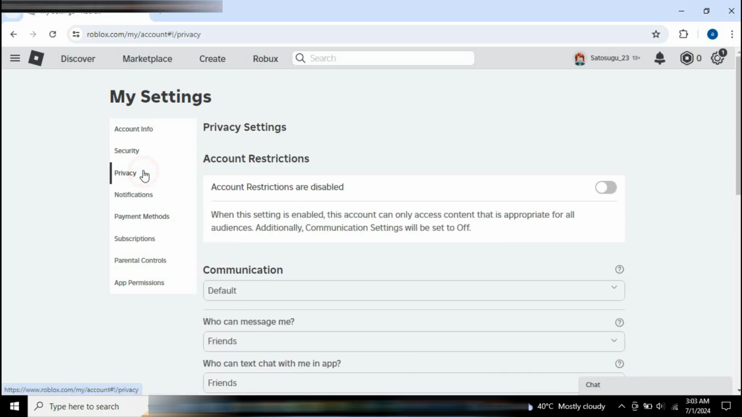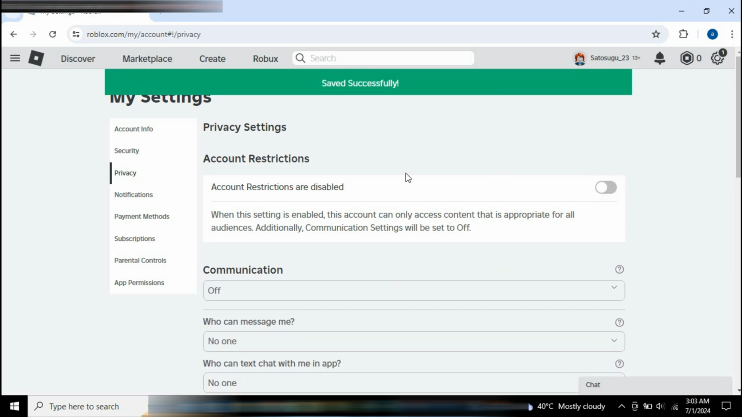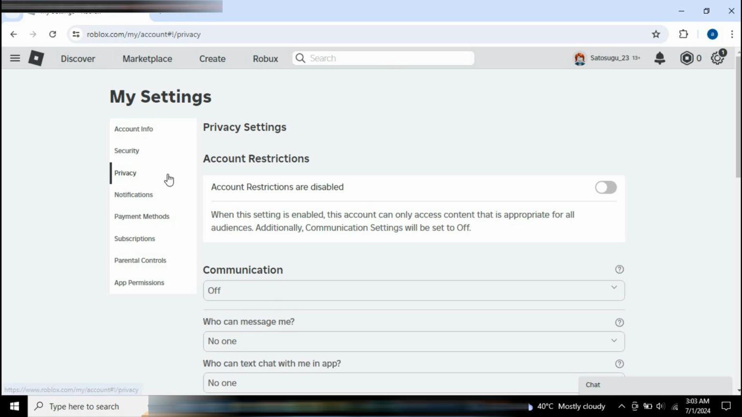In the settings, go to the left sidebar and click on Privacy. Look for Account Restrictions, and if it's enabled, disable it. This is often the main reason you're unable to play certain experiences.